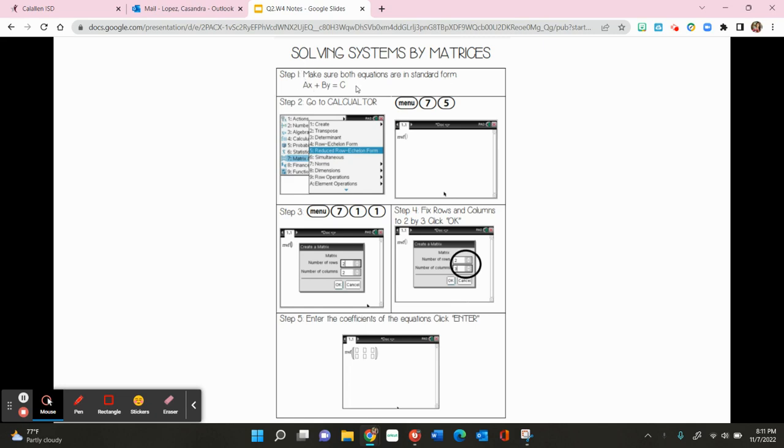The first step is to make sure both of your equations are in standard form. Just as a reminder, the equation for standard form is ax plus by equals c. So I should have my x's first, then my y's, and then it should equal our constant. Then step two is going to go to the calculator.